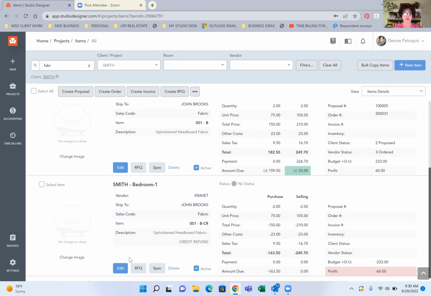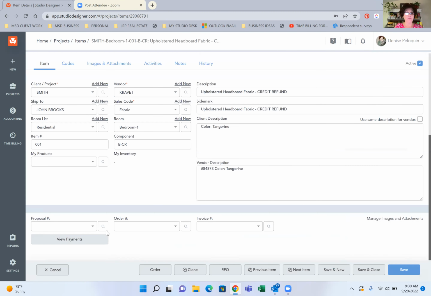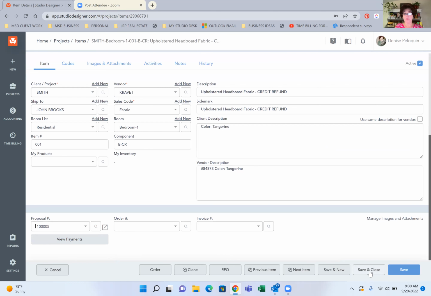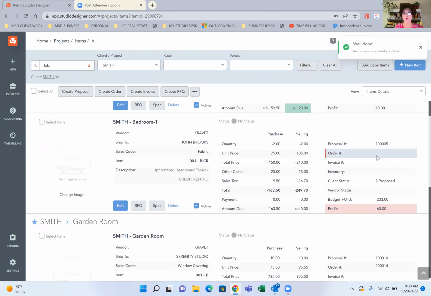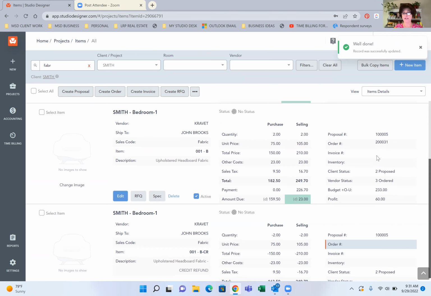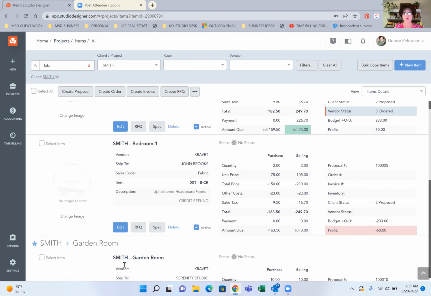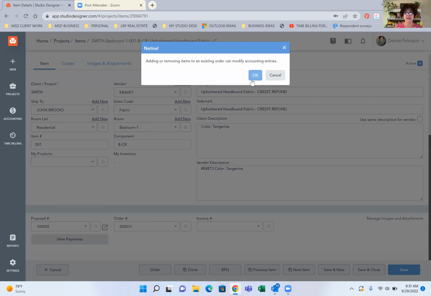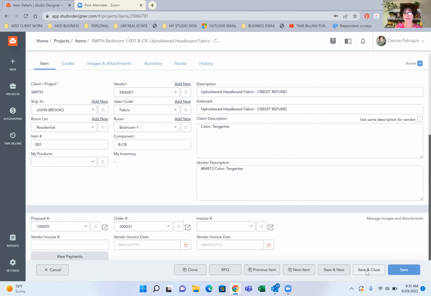I'm now going to go in, and this is something you can do for this, or just let's say you did a proposal and you had 20 different things on it and the client loved everything except for one piece. It's very easy to come in and I can add this to the same proposal. So now both of the plus and minus are on the same proposal. I'm also going to put it on the same original purchase order, and this helps the accounting in the background. It's going to make you verify.